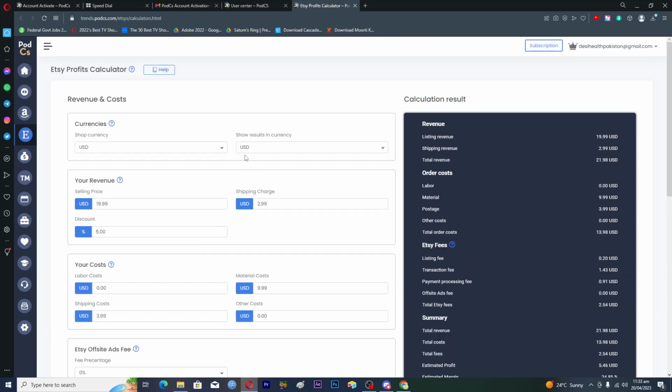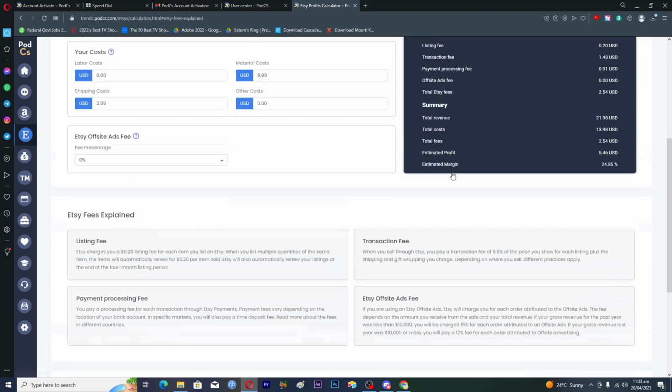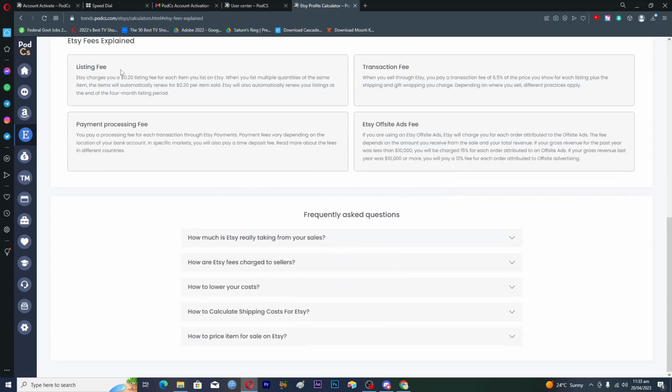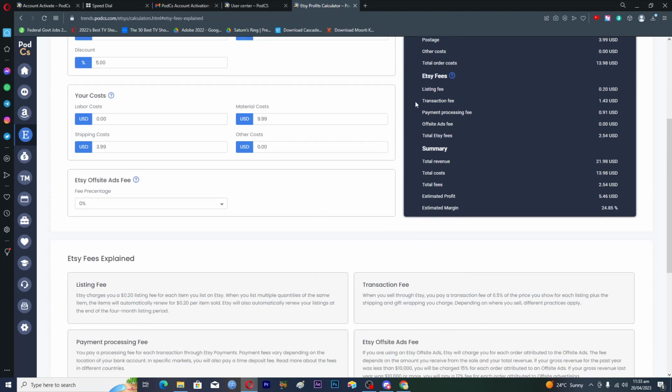So this is a very great tool for calculating the Etsy fees. And if you don't know what these fees are, you can always click on this question mark here, and it will take you to this Etsy fees explained page, where it explains all the fees for you: what the listing fee is, what the transaction fee is, and what the payment processing fee is.